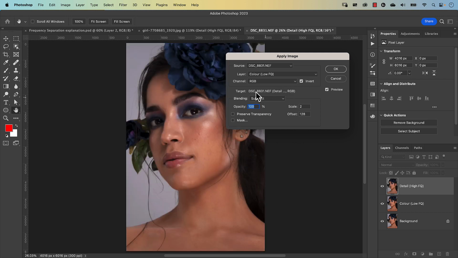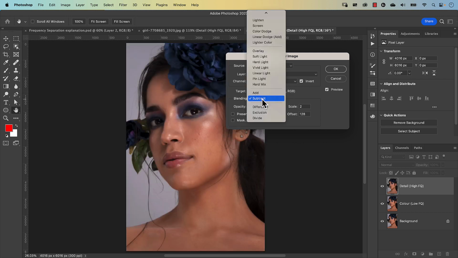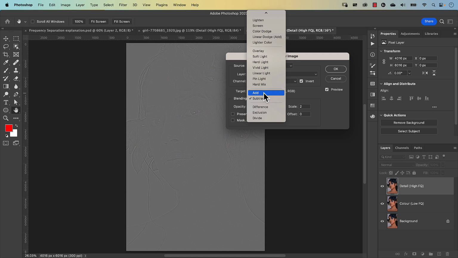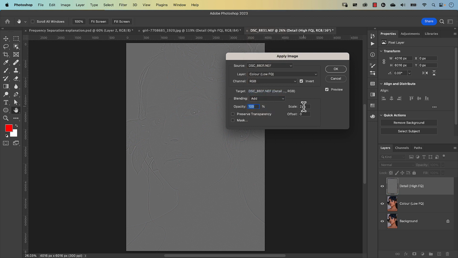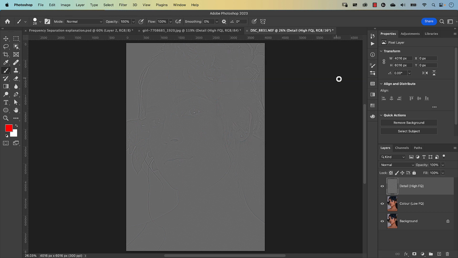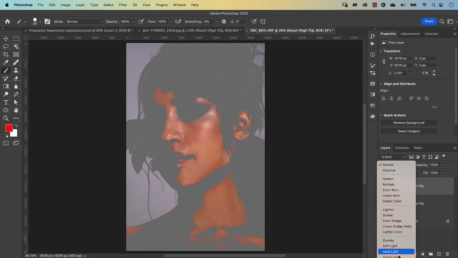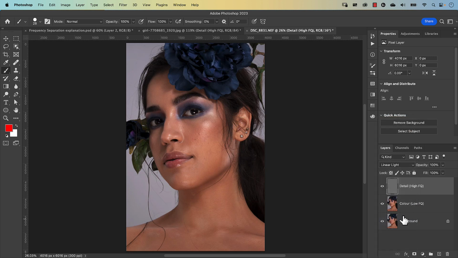For the blending mode, you can see that last time we used subtract. Here we'll use add. We'll use a scale of 2 and an offset of 0. Again, I'll explain exactly why we need to use it mathematically after I press OK. Let's change the blend mode from normal to linear light. And again, let's check that the combination of this layer here with the color layer equals the original layer here.